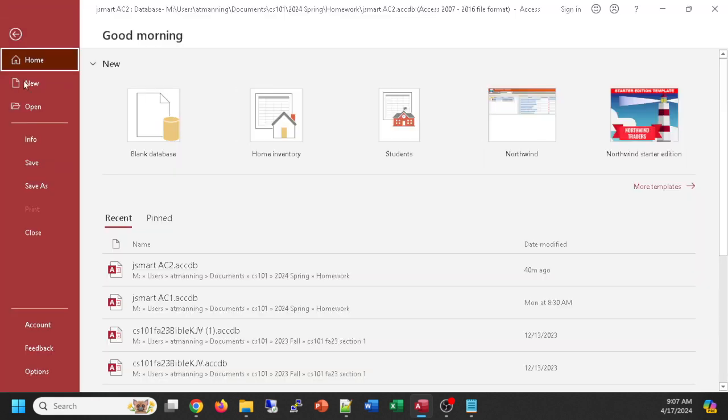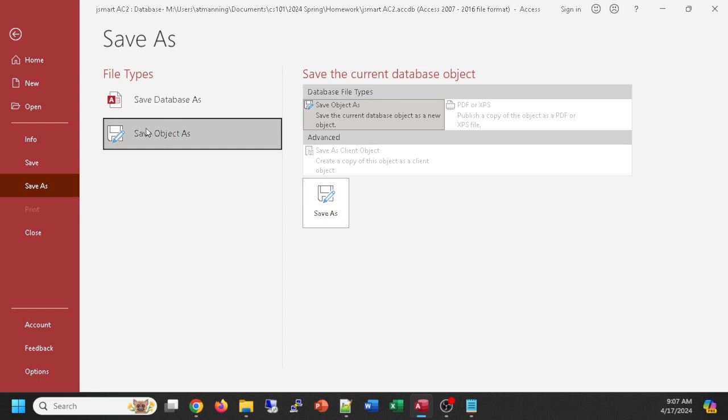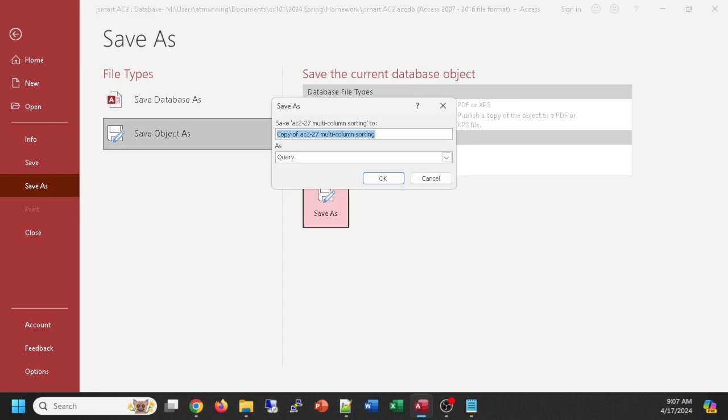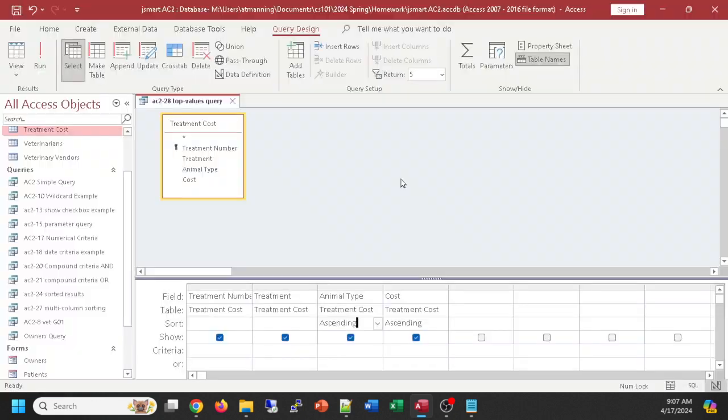We'll do a file, save as, save object as, and we'll call this AC2-28 top values query. With that one little change right here in the ribbon in the query design, return just the first 5. There's lots of other options in here as we build, but we're just learning a little bit as we go. And we'll stop here.